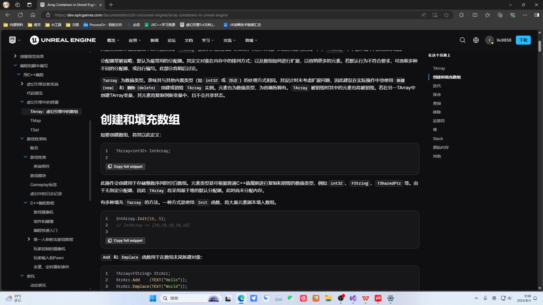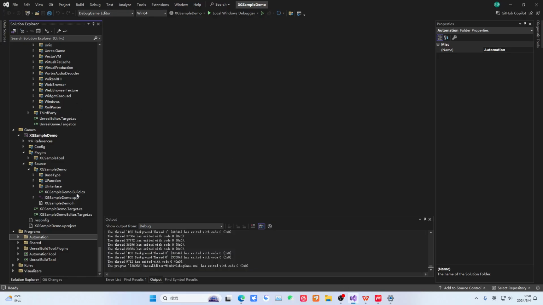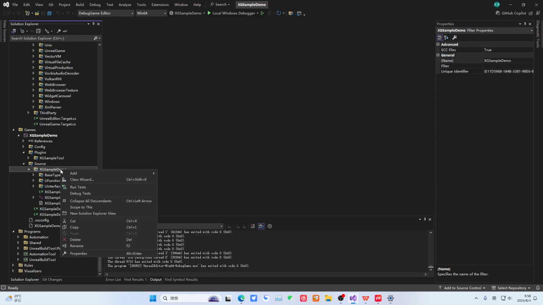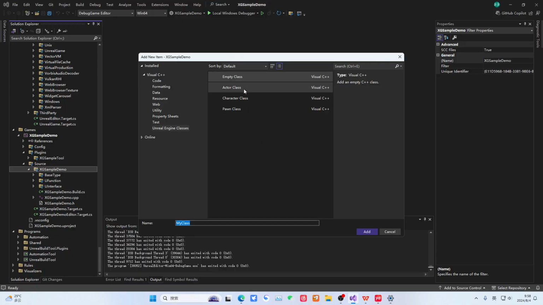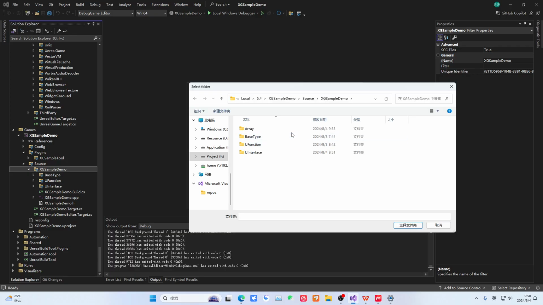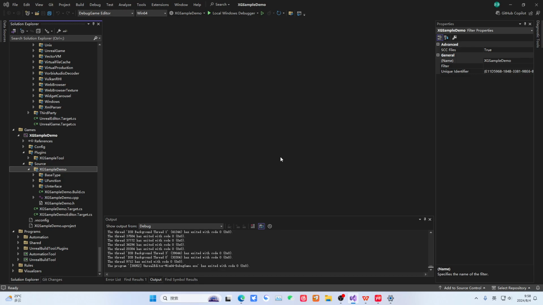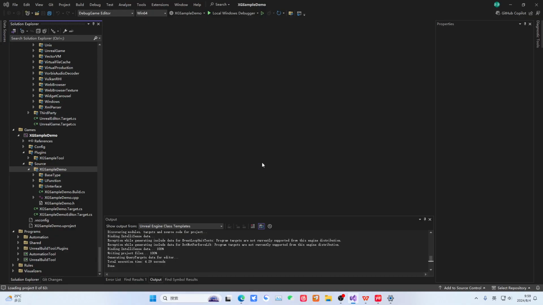Okay, so next we will look at how to create and populate this array. First, we need to create a folder. Right, we will first create our file. So similarly, we will add a new class in this location. We'll call it excavator. Similarly, we put it into an array folder. Then we make it refresh the project. We let it reload.